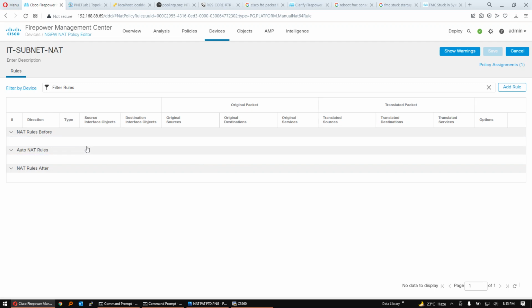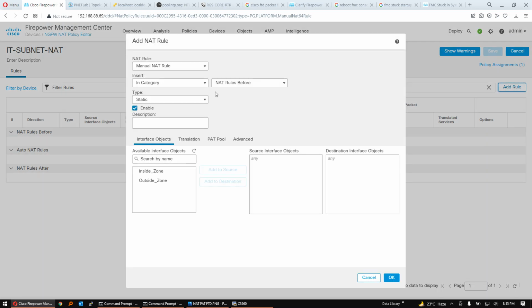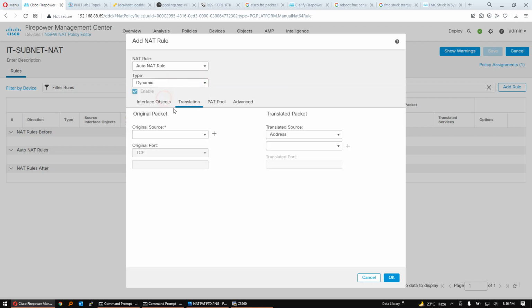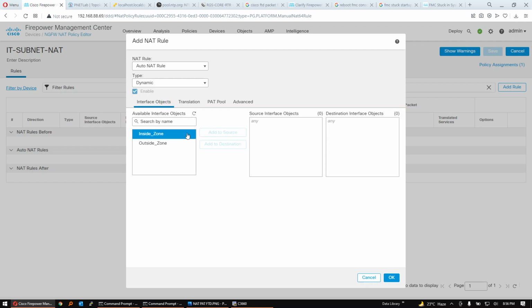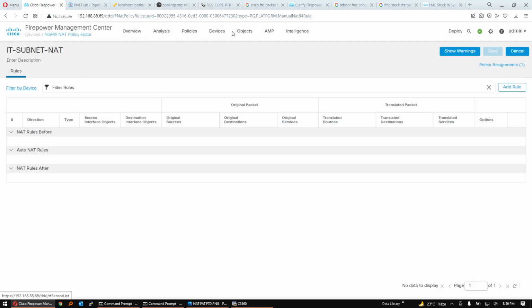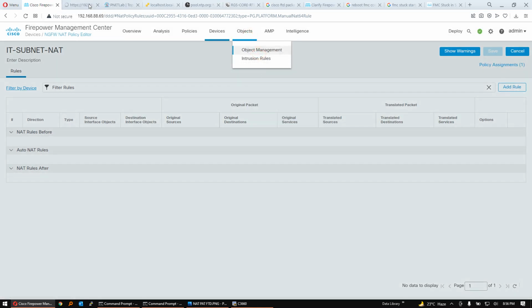There are multiple rules for NAT based on your requirements. You can configure auto NAT, manual NAT, one-to-one, one-to-many, and all sorts of NAT configurations. We will configure an auto NAT rule with the type of dynamic, original source, and available interface groups. For this, you will have to create some interface groups, such as inside zone and routed outside. Before that, we will need to configure some object groups. Let me show you.